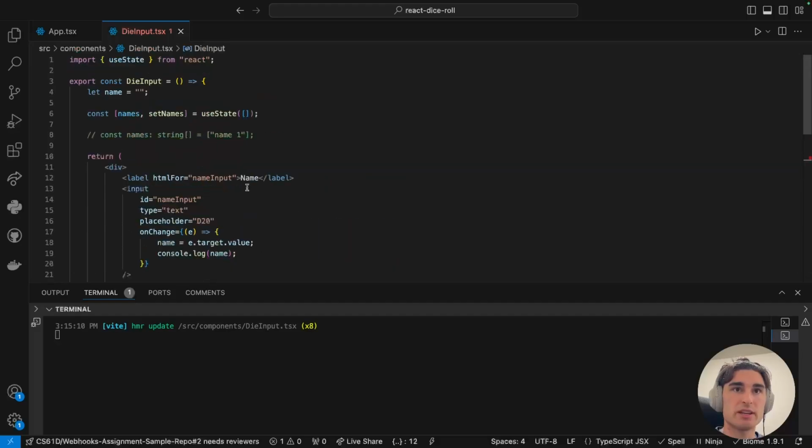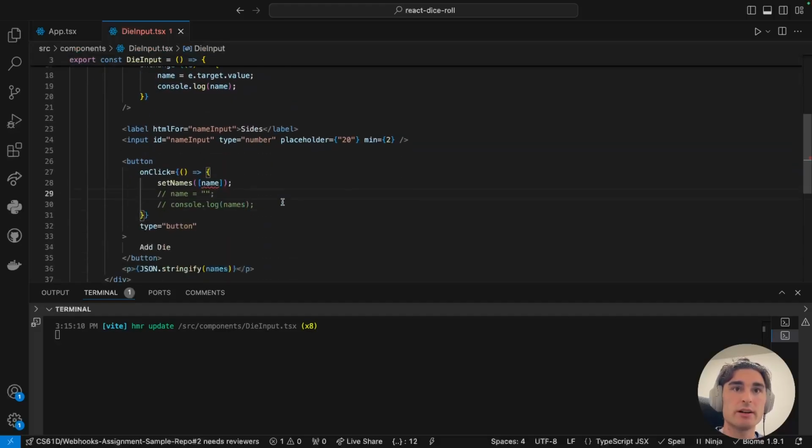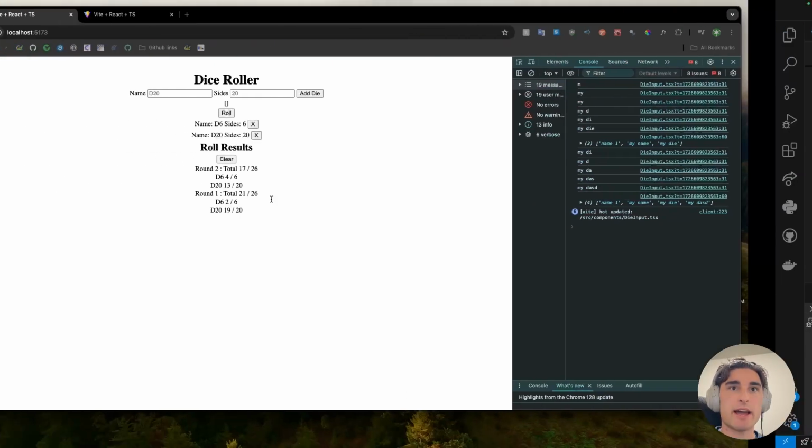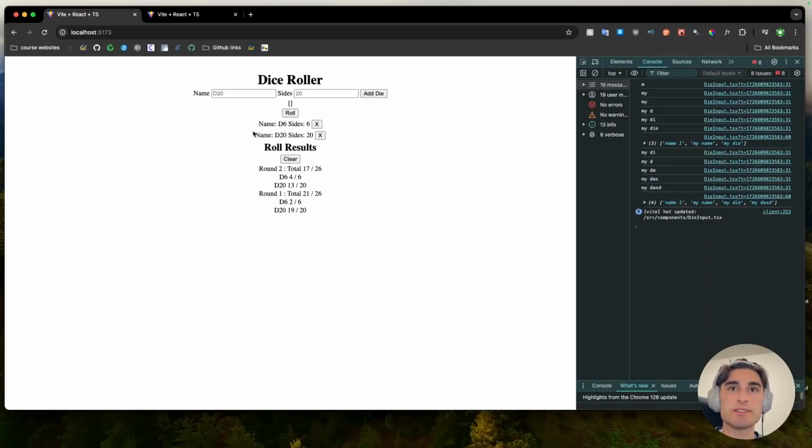There's a lot of things we need to clean up with this super quick, but it should showcase how we can change what is displayed in the UI in response to some action. So let's type in a name, my name, hit add die, and we'll see that our names array is set to my name.